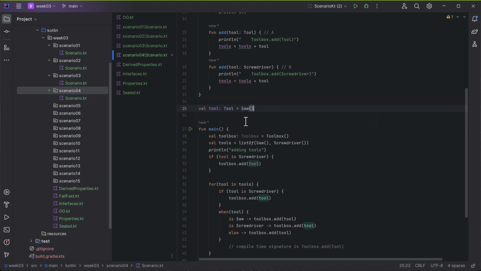Now, obviously this isn't going to work down here because, oh, well, yeah, it does work. Wait a second. That's not what I wanted to do. I wanted to make this a screwdriver, didn't I? Yeah. So here we're still going to see it can't do the smart cast because it's a var. Somebody else could have changed it.